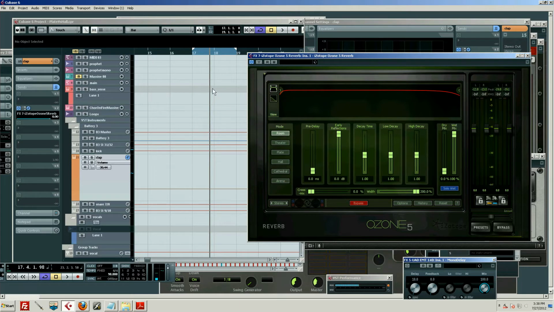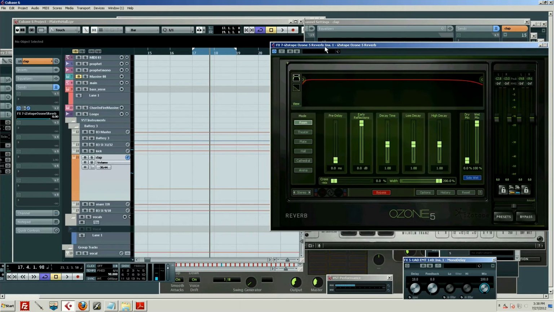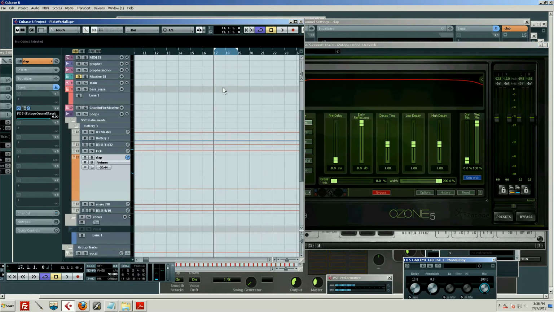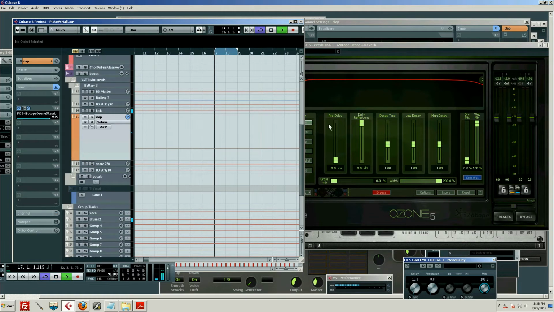All right, let's start with room. Room sounds are always kind of shorter and kind of what you'd imagine being in a room versus being in an amphitheater or something like that. A room's smaller and less spacious. So let's listen to that.